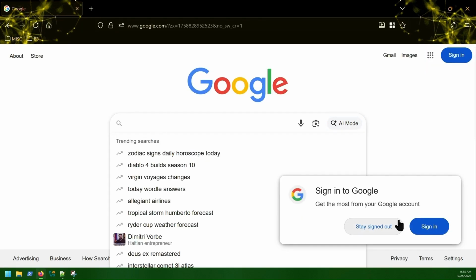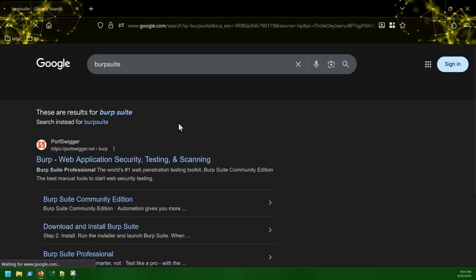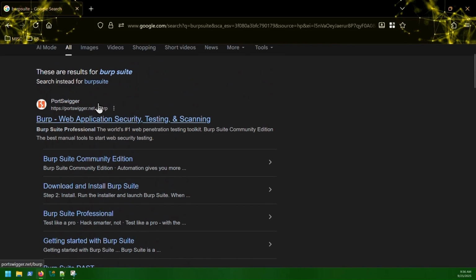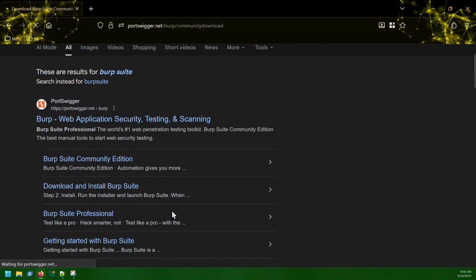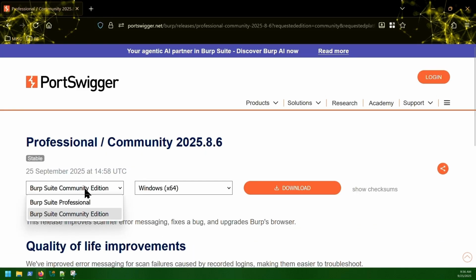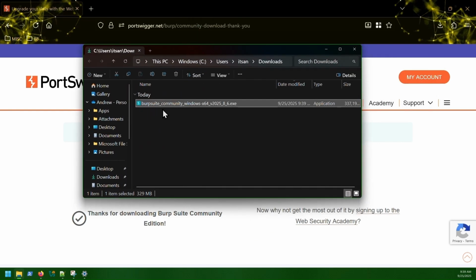So the first thing that we want to do is download Burp Suite. We'll Google Burp Suite, and it'll be this link here for PortSwigger. We'll be using the Community Edition, which is throttled, but it's free. We'll click this download button for Windows and save the exe. We'll run the exe and click through the setup.